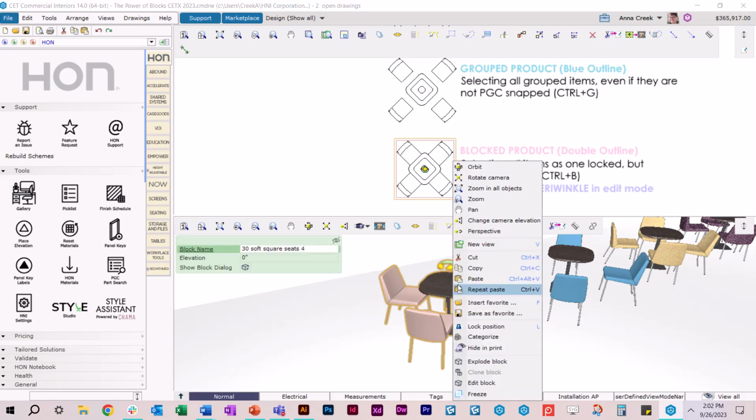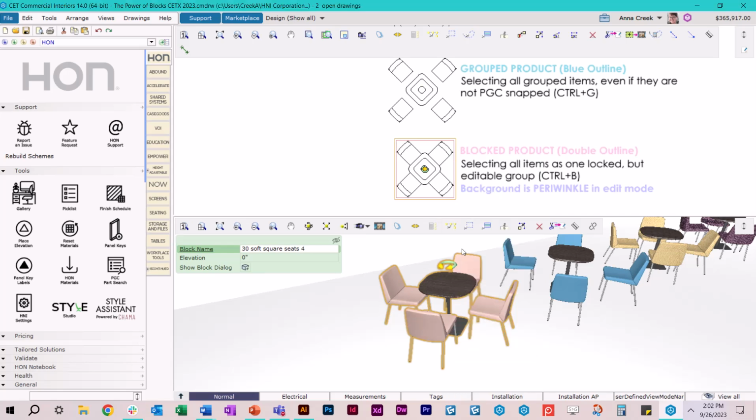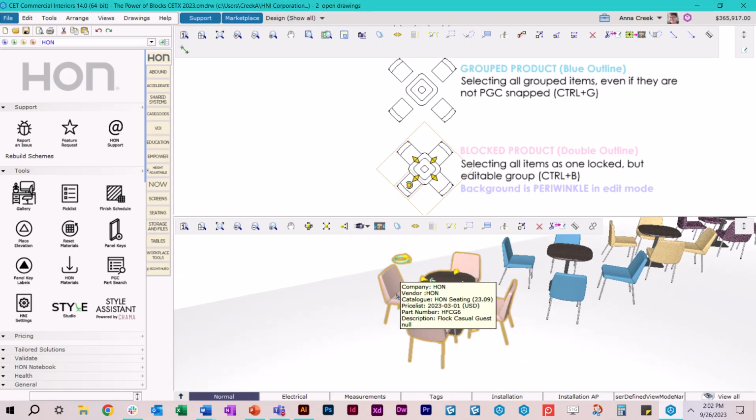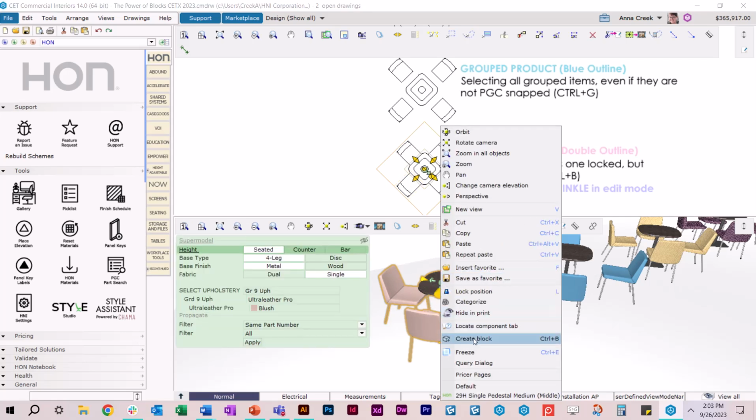So when we right click and make items a block, I'll go ahead and back up here so we can see these items become a block. If I've got all these items together, regardless of whether they're snapped or not, I can right click and click Create Block, which is our Control B shortcut here.